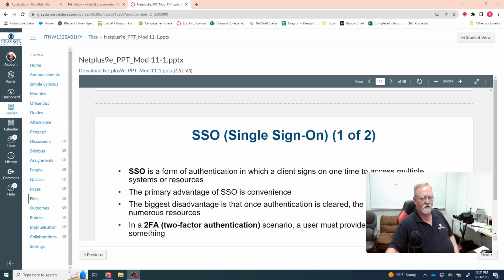Single sign-on. This is what we use here at Grayson. If you're an employee here at Grayson, like if I want to log into my computer, I put my username and password in, I hit login, but then it takes me to a screen that sends a push message to my phone. So the first form of authentication is username and password, but then I have to have my phone on me because I have to be able to respond to a push message and click a button.